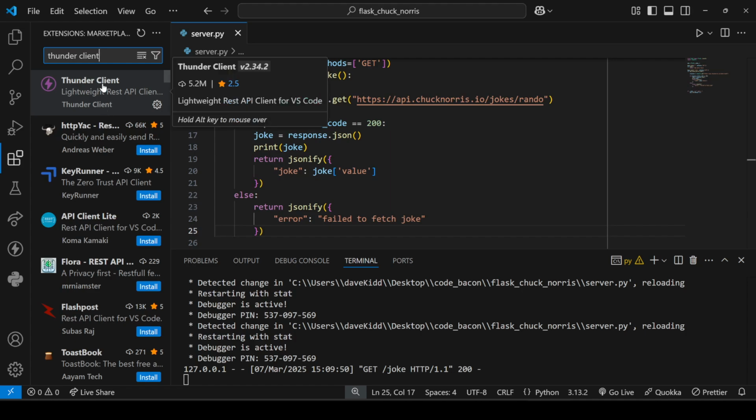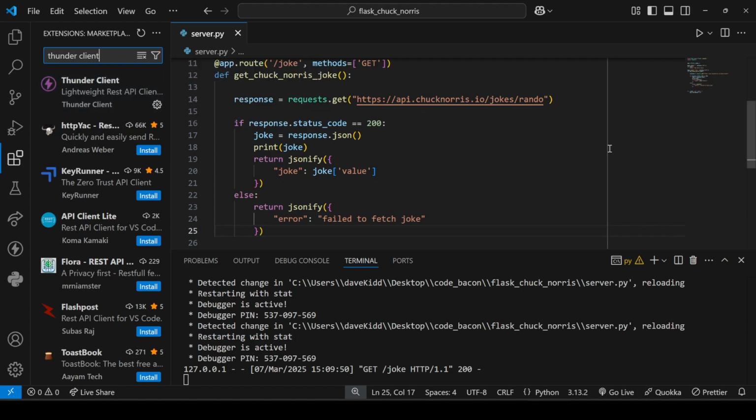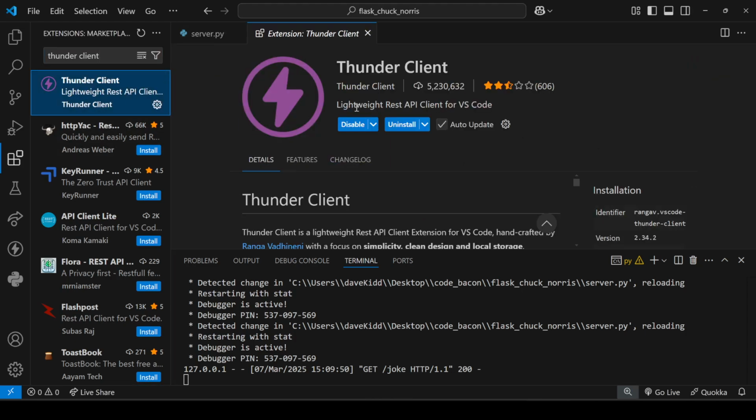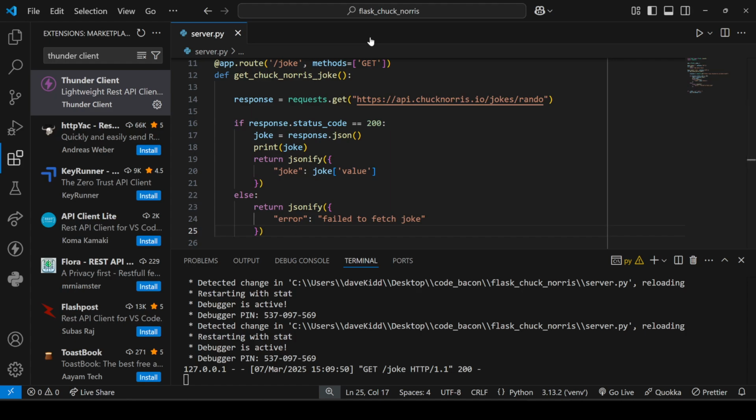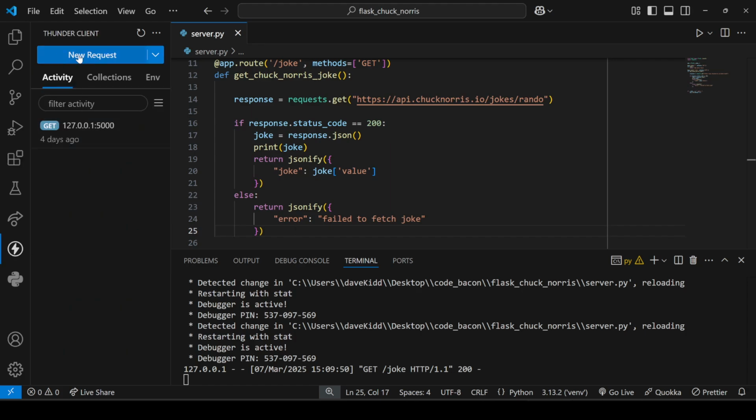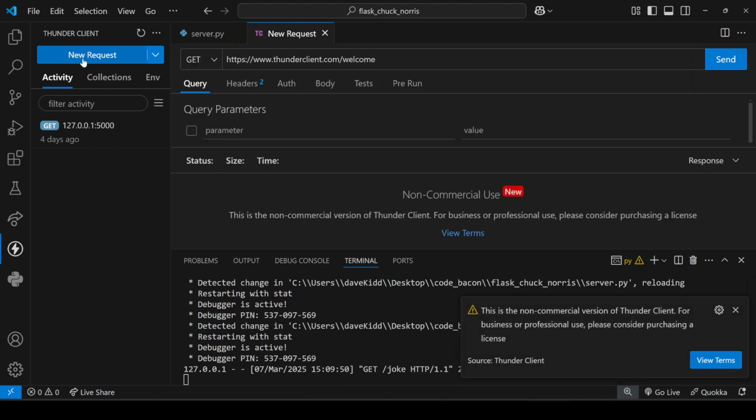And I like Thunder Client because it's in Visual Studio Code. You don't have to go to a different program or anything. But yeah, Thunder Client, you can get that installed. And what that does is it allows you to do requests as well. Once you've installed Thunder Client, it's going to be right here. So I'm going to click on it and say new request. And it opens up in its own little tab here.